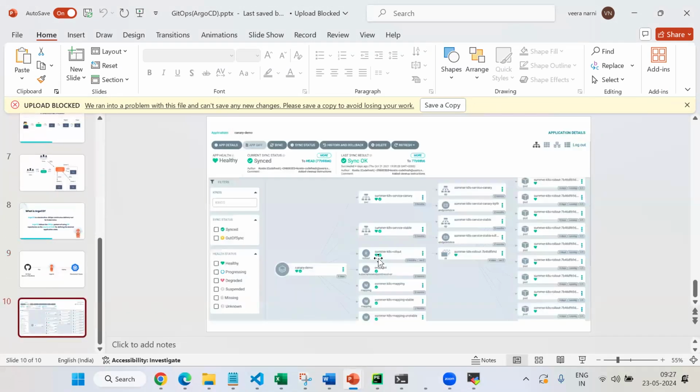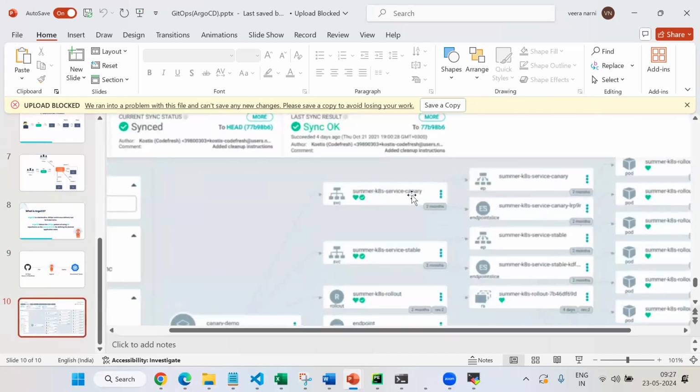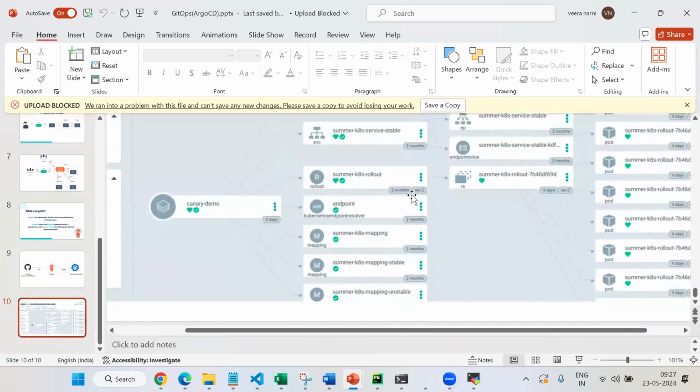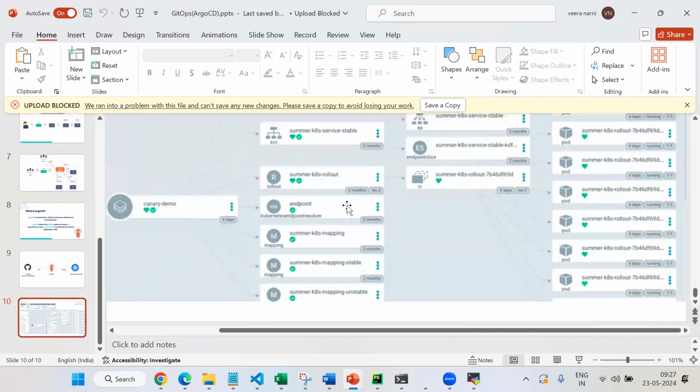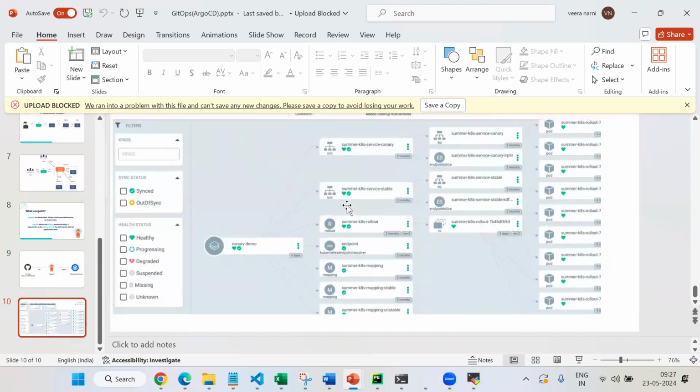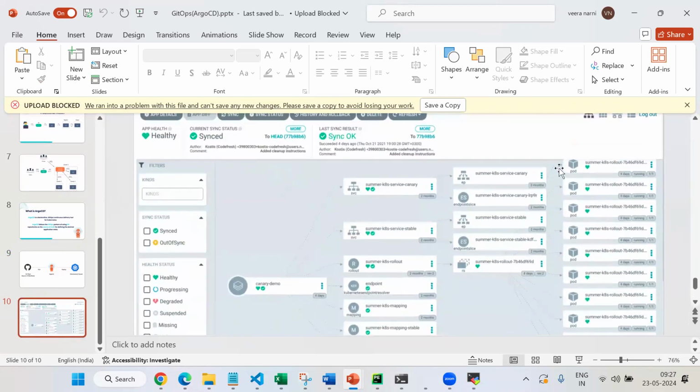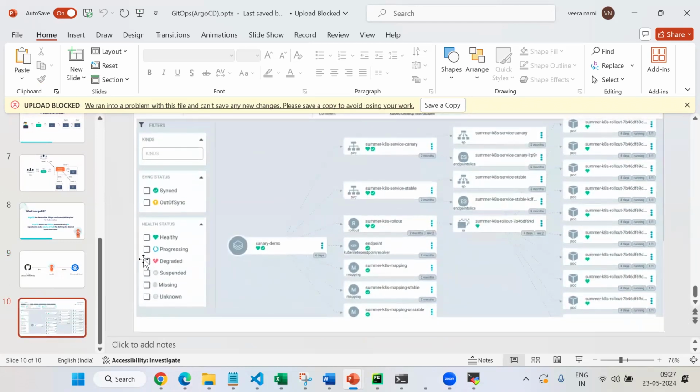If you can see here, this is the UI of Argo CD. Here we can see the number of pods, number of services, everything in UI format. So by using Argo CD, we can easily understand which pod is running, which pod is not healthy. There are a lot of icons here: this is progressing, this is healthy, this is out of sync.